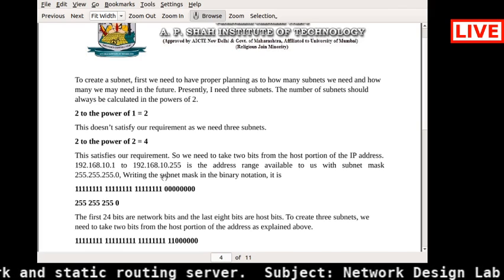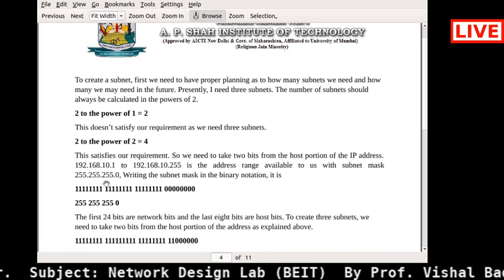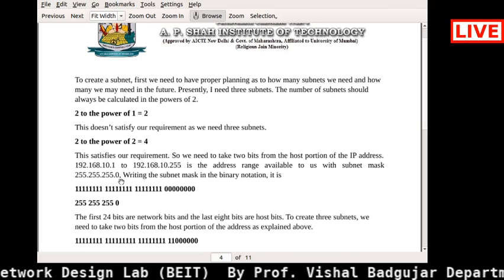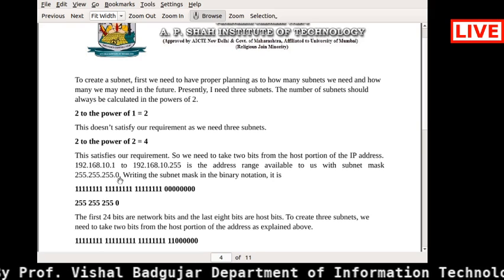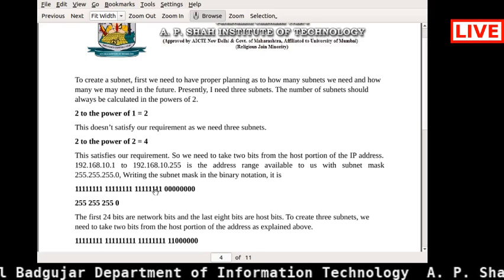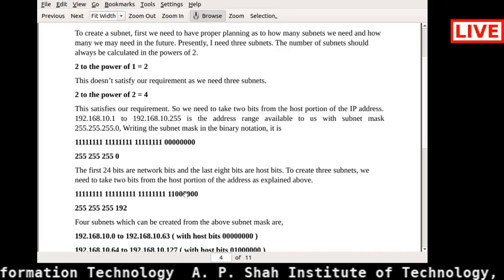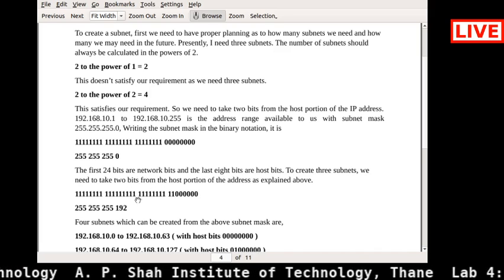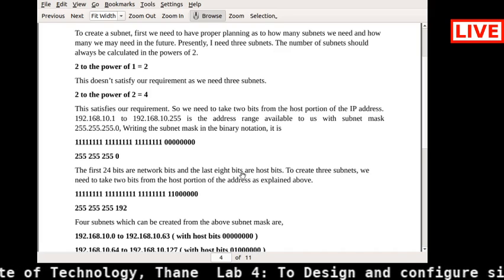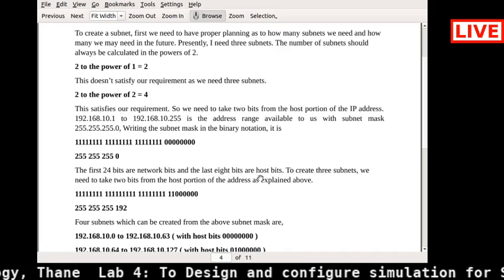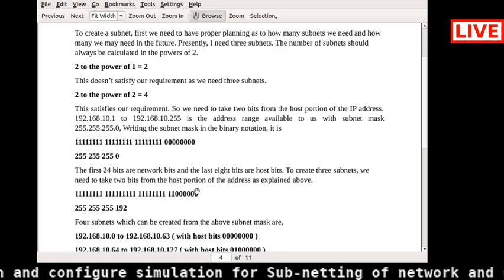If you check its subnet mask, it is for class C, so the subnet mask will be 255.255.255.0. If you write this net mask in binary, it will be all 1s, all 1s, all 1s, and all 0s. The first 24 bits are the network bits, and the last 8 bits are the host bits. To create these subnets, we need to take 2 bits from the host portion.